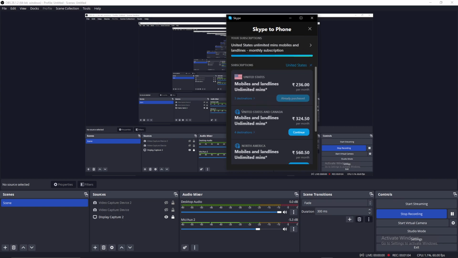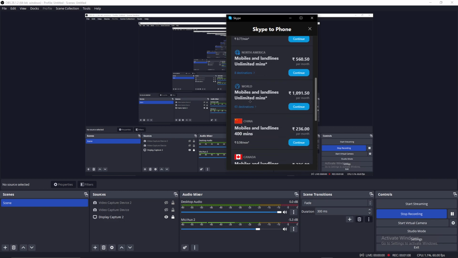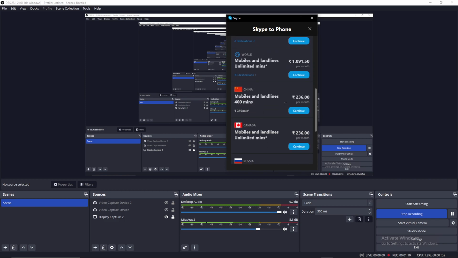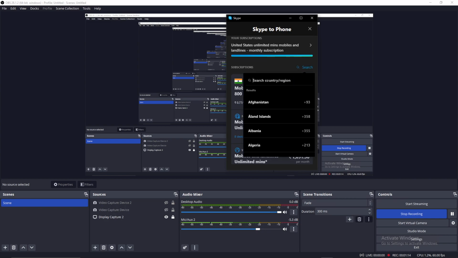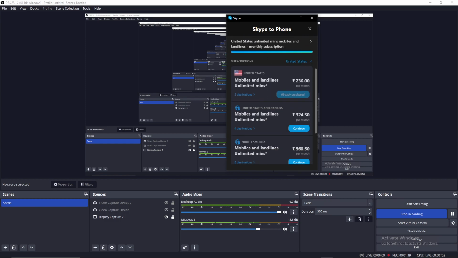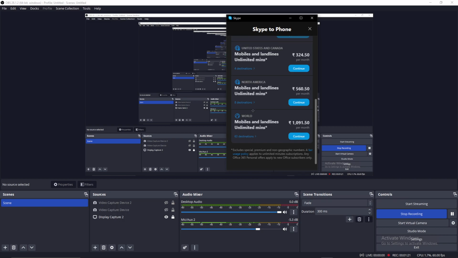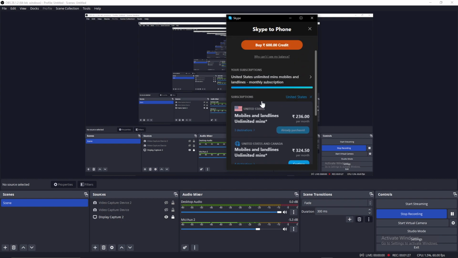And this one is different. United States and Canada, 324, different. World, China, this one is expensive for 400 minutes, but you should be going to United. You should be using this if you are calling to United States, 230 rupees per month. For any other country, this one is the most useful for you, 1091 rupees.